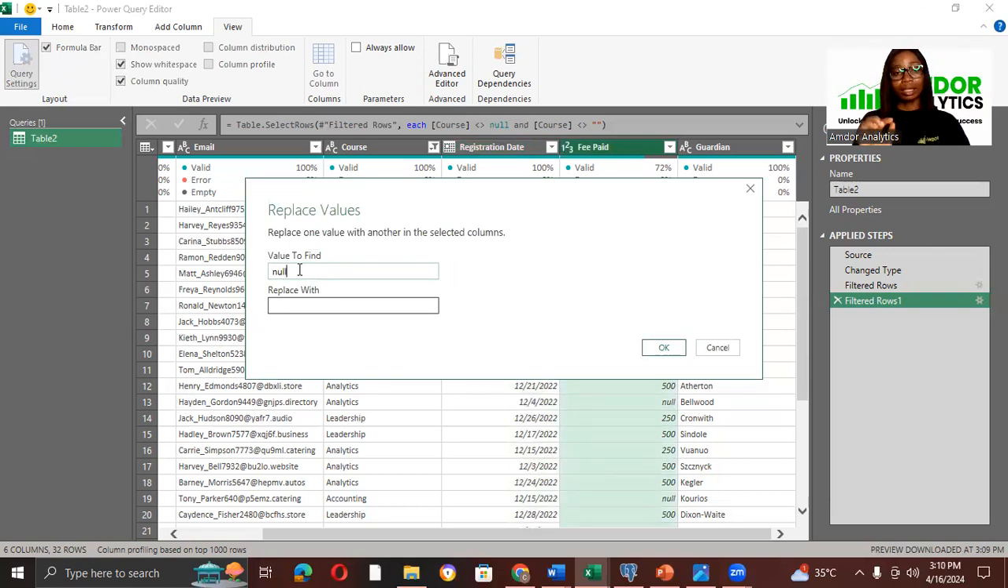It's actually case sensitive. Now if I type capital N-U-L-L, you can see it here. So we need to use small letters.